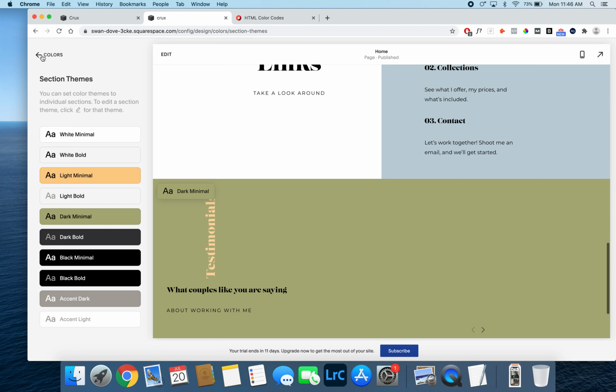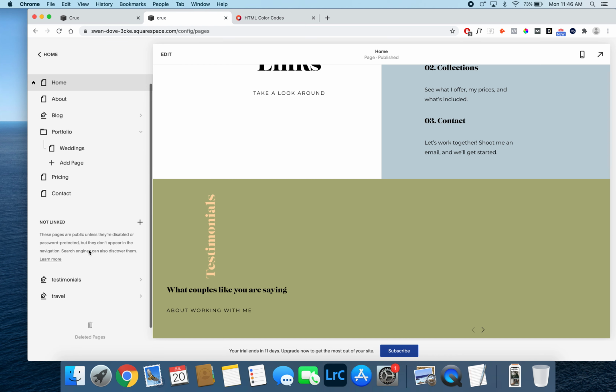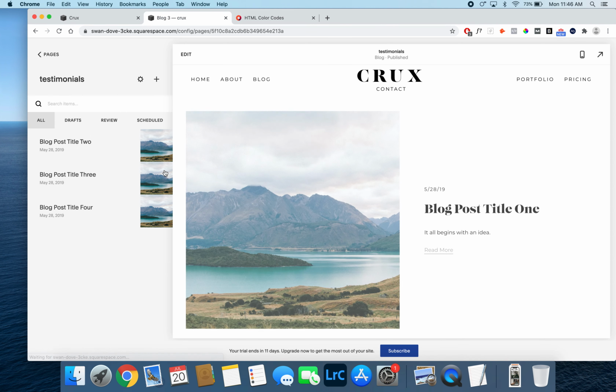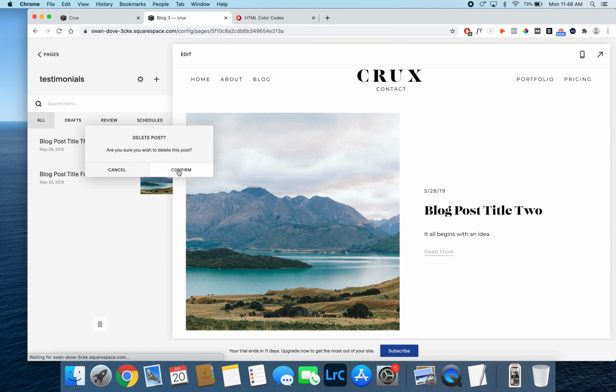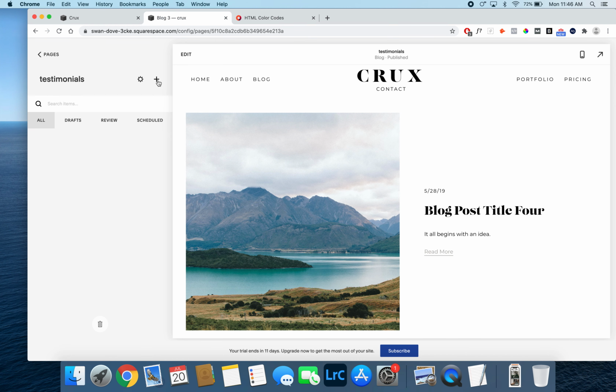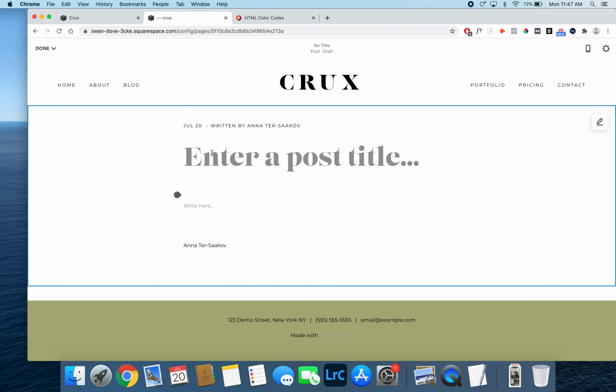So click save over here on the left bar, go to home, pages, testimonials. Okay, so it's going to give you 4 default blog posts. You can just delete all of them. Okay, so click the plus sign up here, and then you're going to get a new post. So you can enter a post title. Your post title will not show up on that homepage in those testimonials, but I'm going to just give it a name. I recommend naming it like whoever the person is that left that testimonial for you.